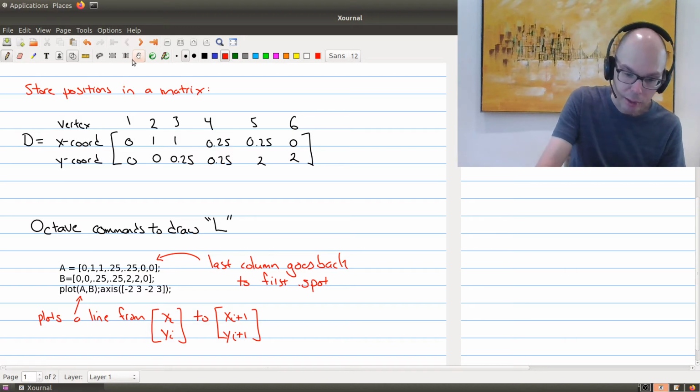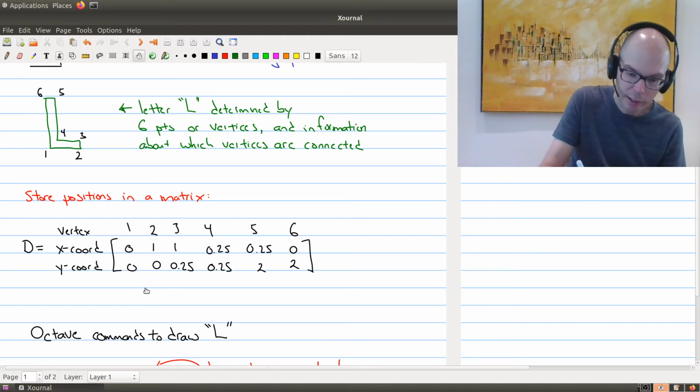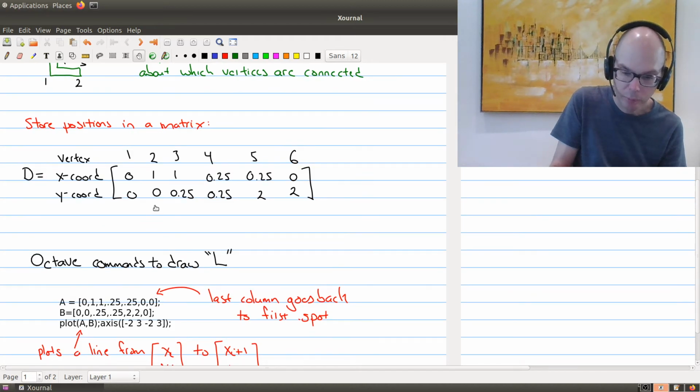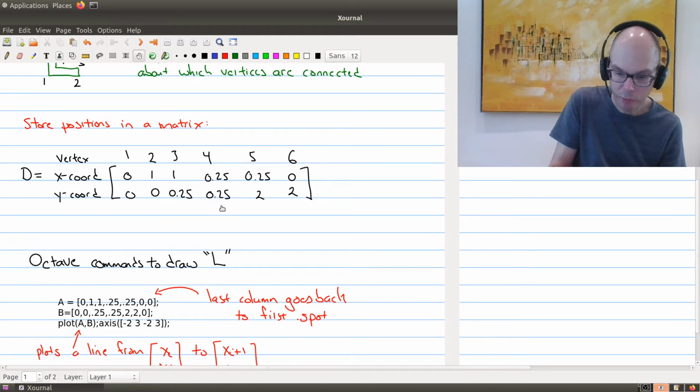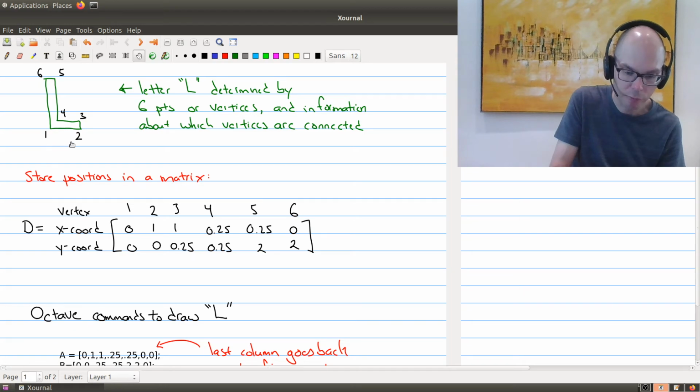Remember at the beginning I said that to plot the letter L, you need to know the coordinates and how it's connected. So what we're doing here is saying, start at this point, move to this point, then move to this point, and so on. But then we also need to return to the point that we started at. So one more time, we go from 1 to 2, 2 to 3, 3 to 4, and so on.